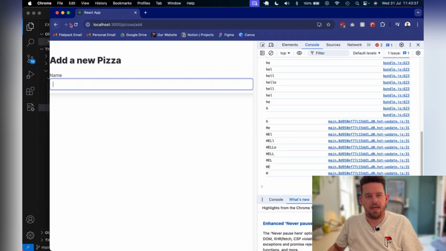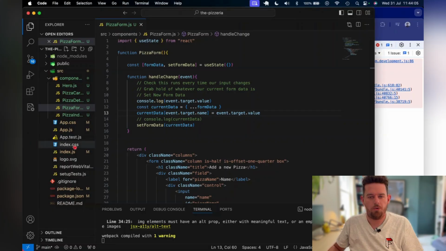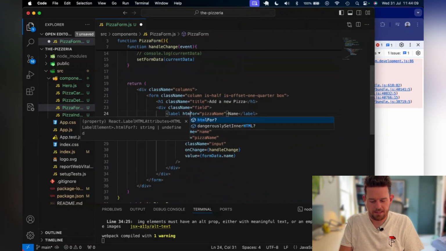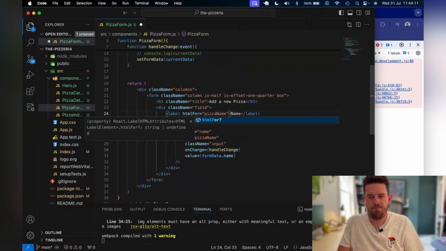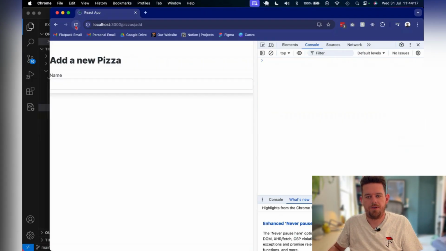Now, I did say that we would take a look at this issue here. We're using for, but we actually needed htmlFor. Yeah, let's go here. So we'll say htmlFor. Let's save that and refresh. Brilliant, we've got rid of that error here.